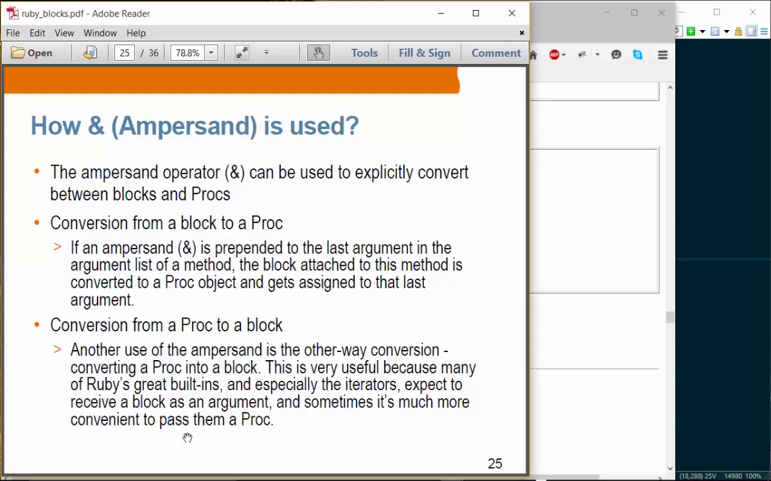And you can also convert a proc to a block object. So another use of the ampersand is the other way conversion, converting a proc to a block. This is useful because many of Ruby's built-in methods, especially the iterators, expect to receive a block as an argument, and sometimes it's much more convenient to pass them as a block. So what it means is this: whenever there are existing methods that you want to use, and those existing methods are expecting a block rather than a proc object, then you want to convert whatever proc object you happen to have into a block.